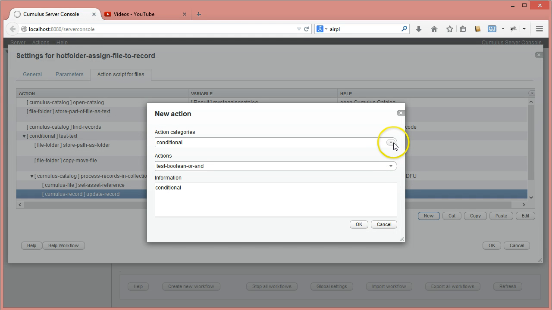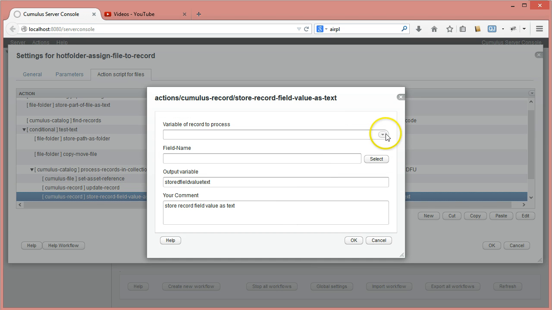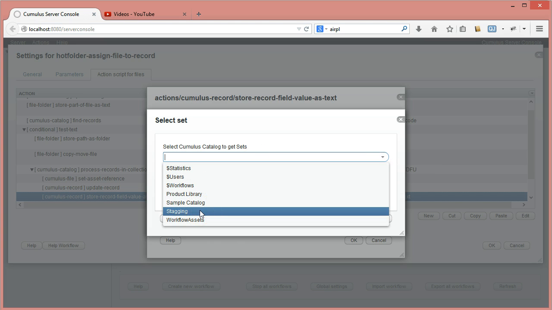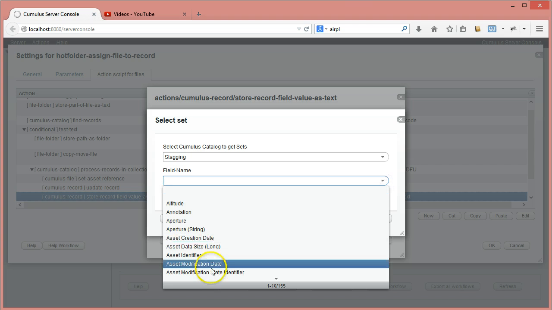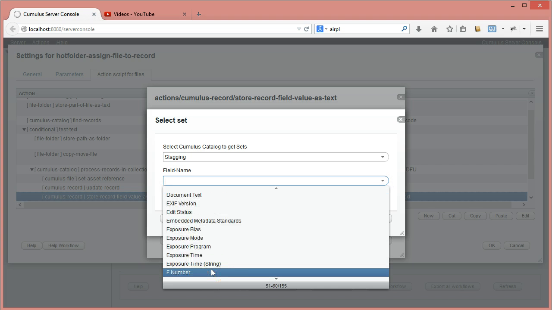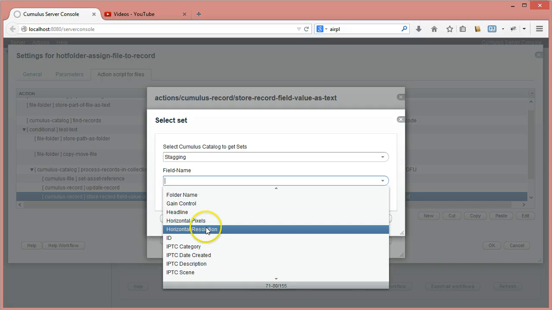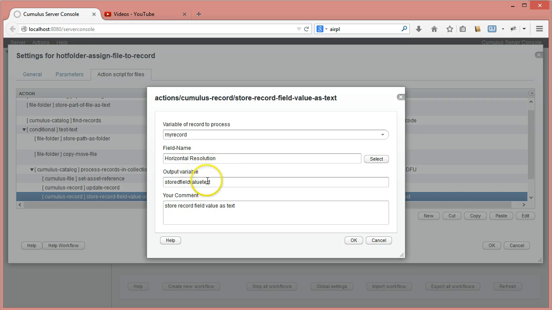I have a record, so I'm going to use a Cumulus record and I'm going to store a record field value as text. The record field value comes from my record and the field name is called horizontal resolution. I can type it in, I can type the GUID, but in this case I'm just going to select it and say horizontal resolution. There it is. And I can say resolution as the name of this field.